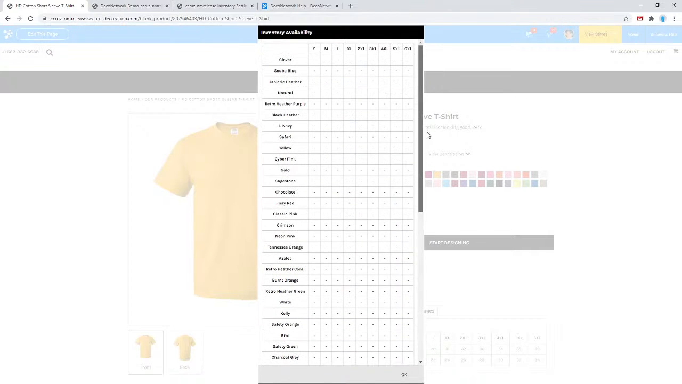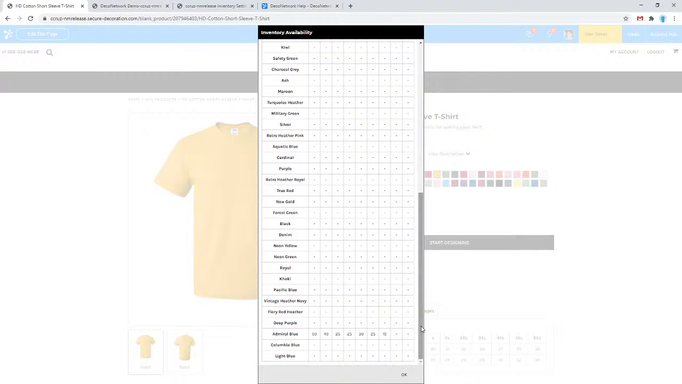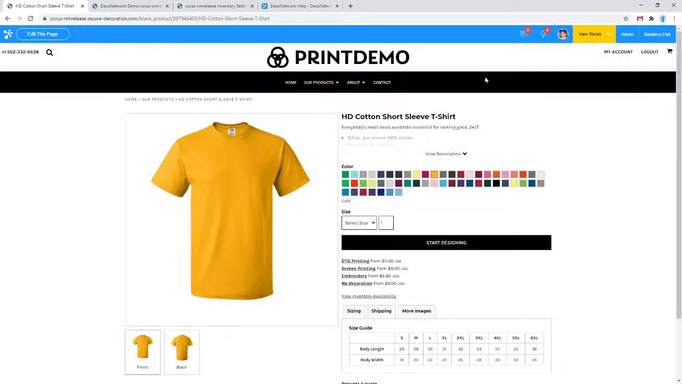And so, yeah, this has been a request for quite some time, for the ability to have the consumer see what the inventory amount is that you have on hand. So a nice little improvement there.